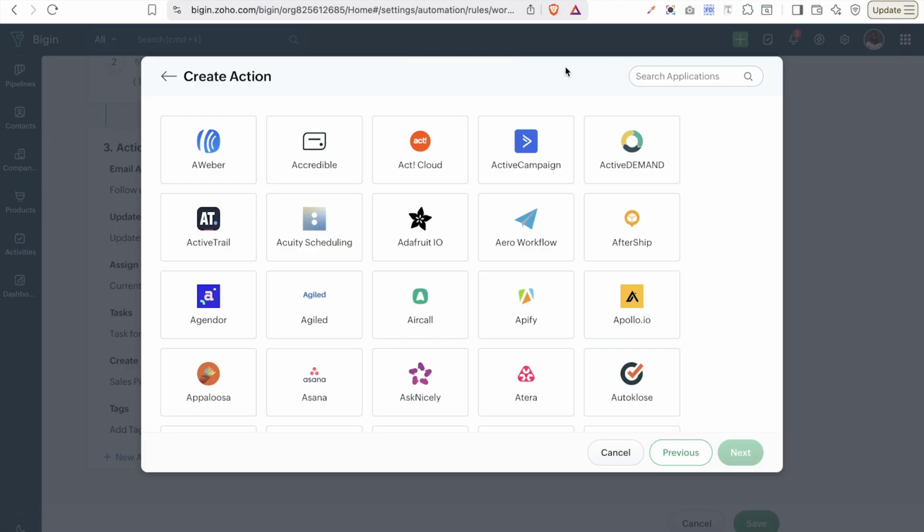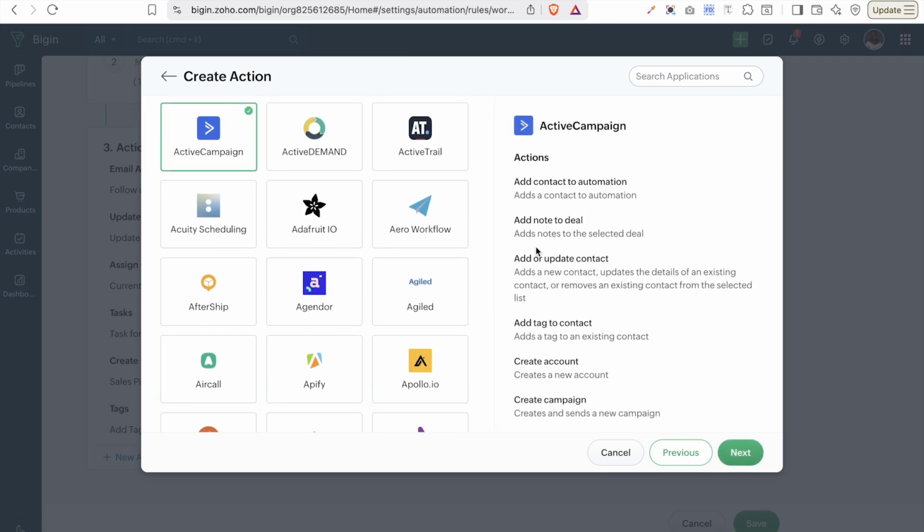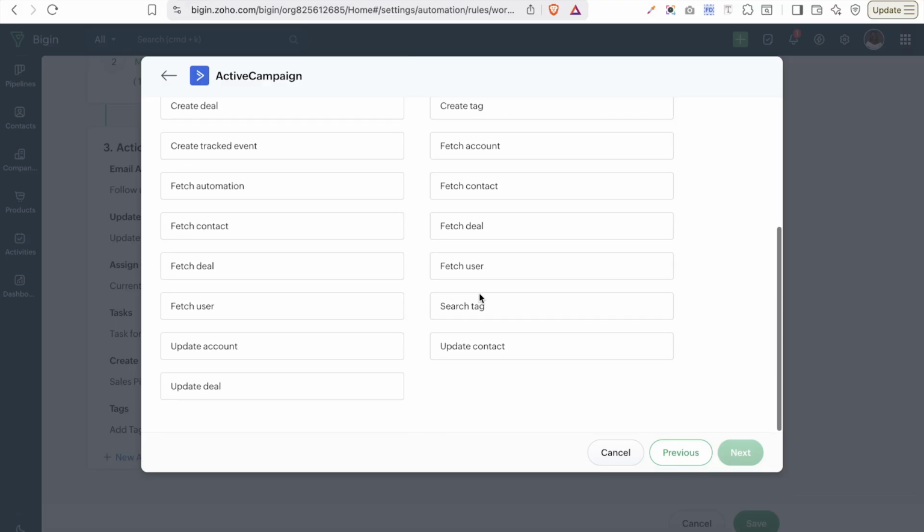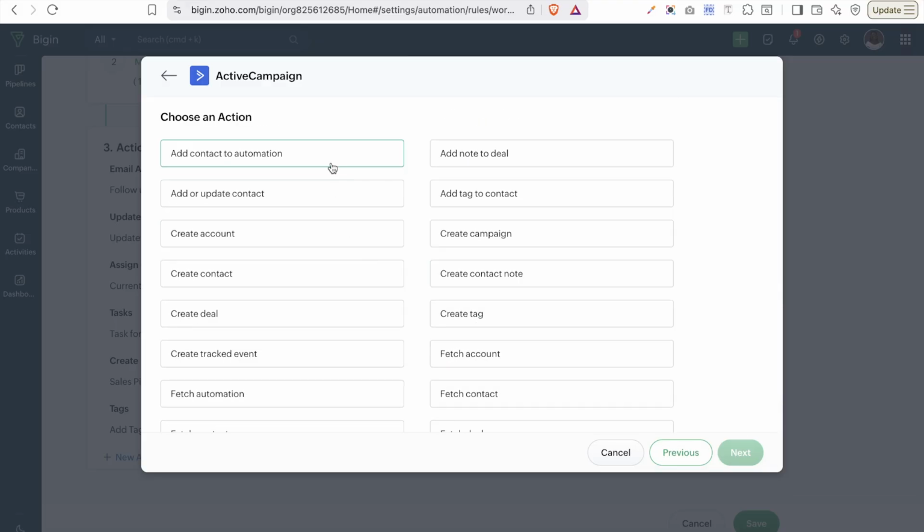And when we pick in, let's say we have those referral contacts, we want to take them to our Active Campaign account, and we want to add them as a new contact into an automation, then you can click on next, and all you need to do is to pick the action you want to use.